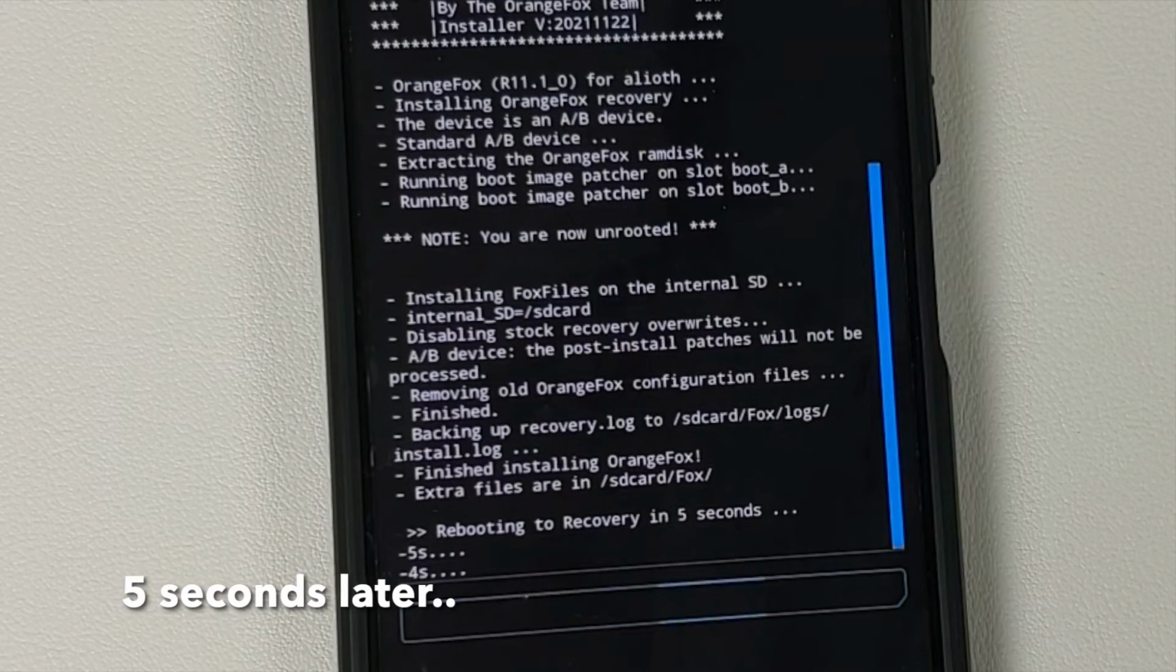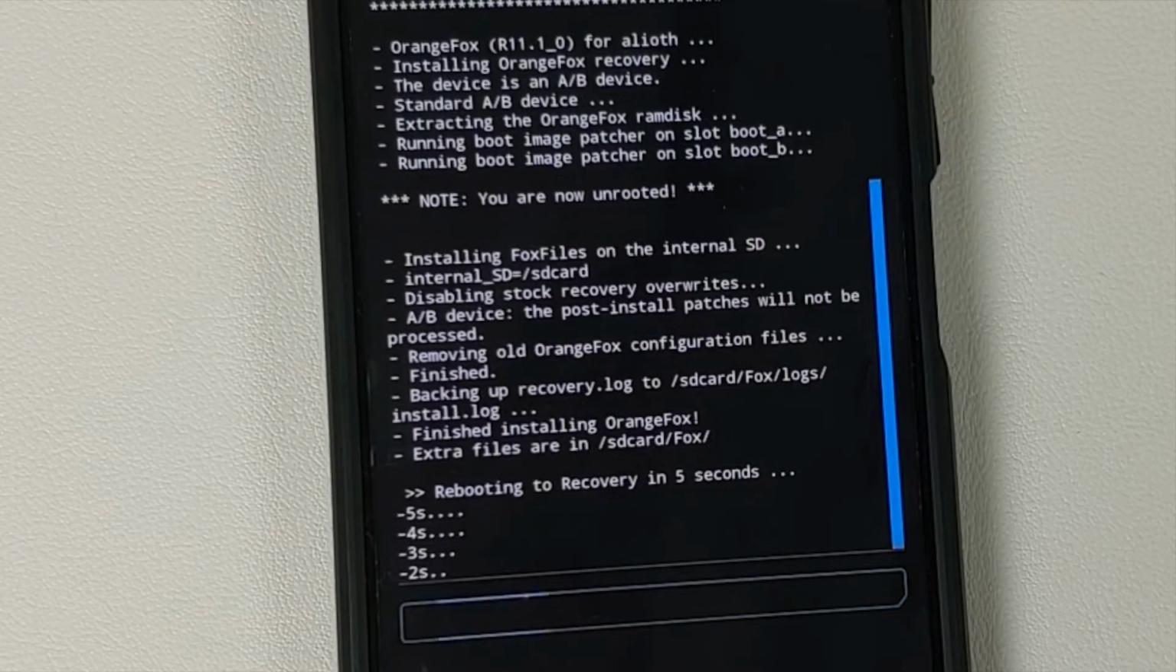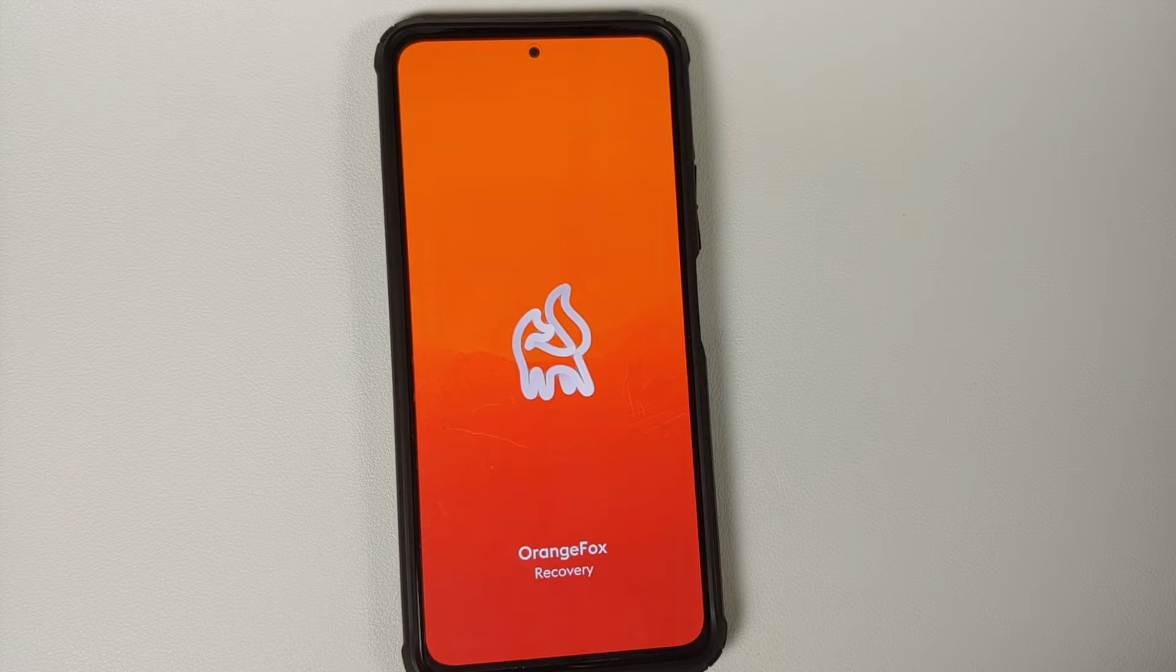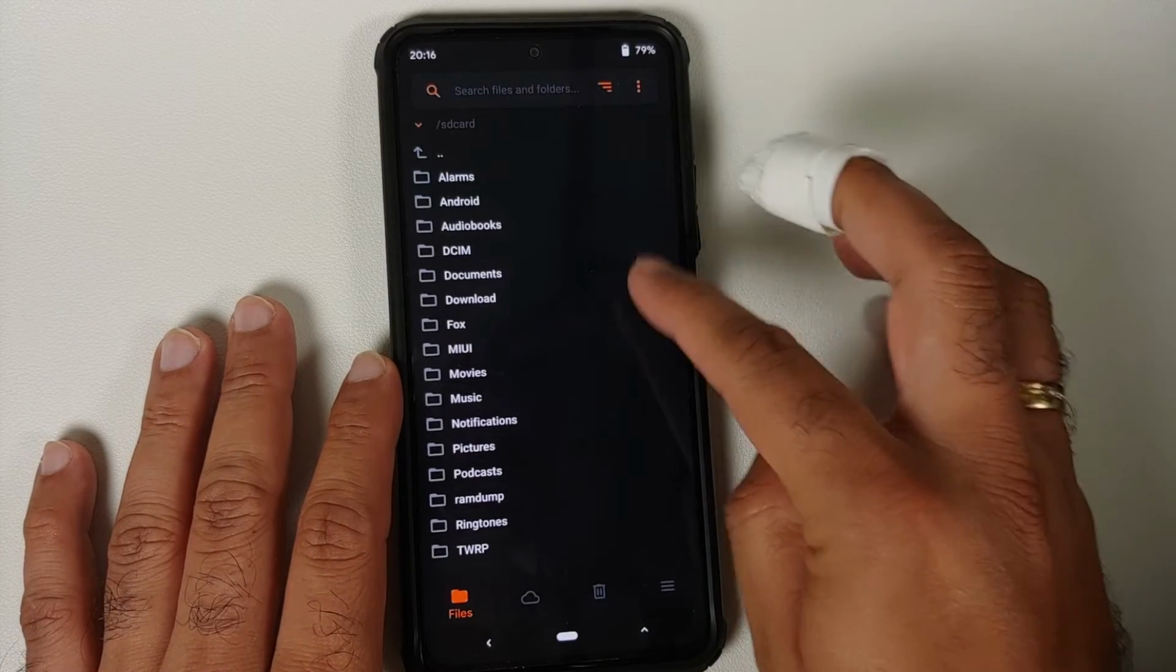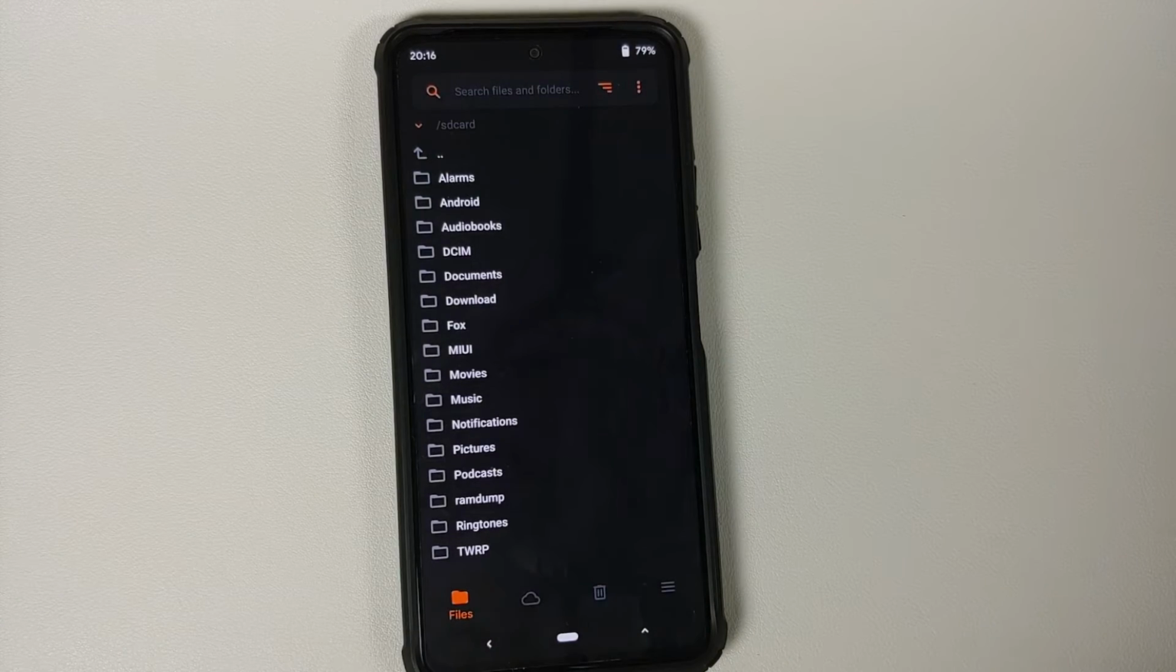And there it is. You can see the process finished successfully, and now it is telling me rebooting to recovery in 5 seconds, and pretty soon we should boot into the Orange Fox recovery. And there it is, we do have the Orange Fox splash image on our Poco F3 or the Mi 11X, and the first boot up might take some time. And there it is, we have successfully booted into Orange Fox recovery on our Poco F3 or the Mi 11X.